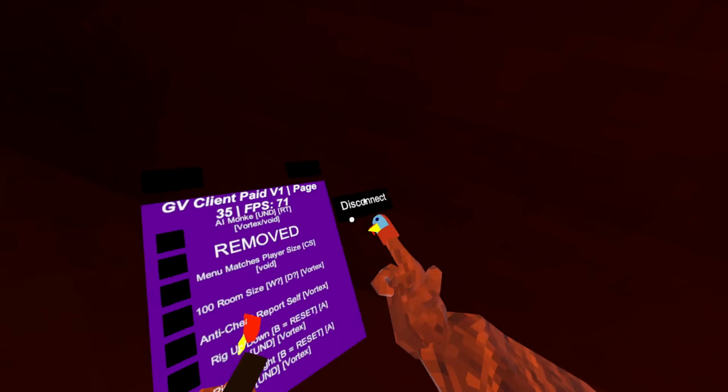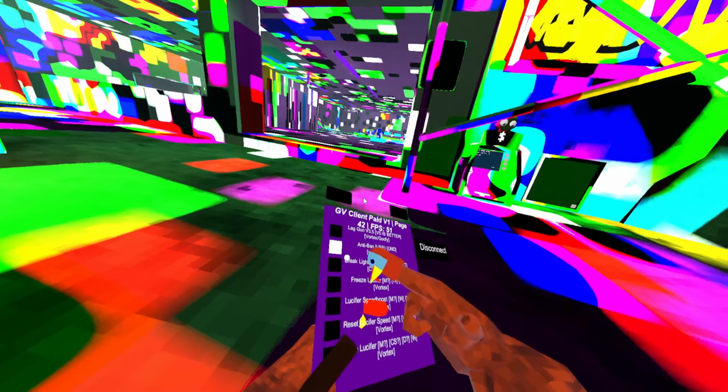Oh, it's just small things. Fix drugs. Many more rig mods. More crash all stuff. Freeze Lucy. Anti-ban. That's automatically on. Lag all. More lag stuff. Break lightning. Oh, whoa. That's cool. Lucifer speed boost.